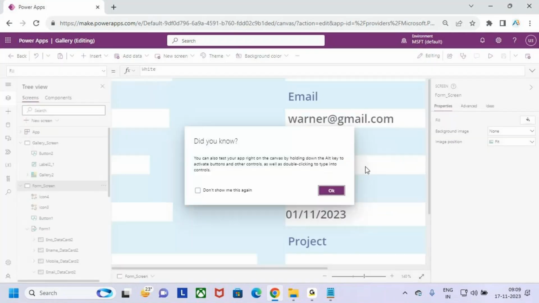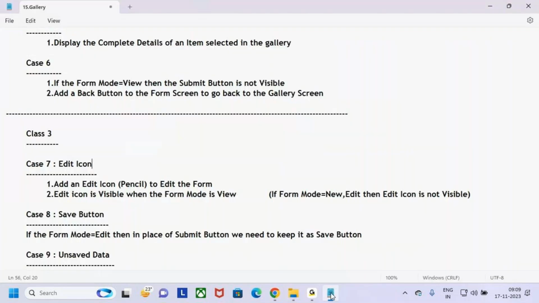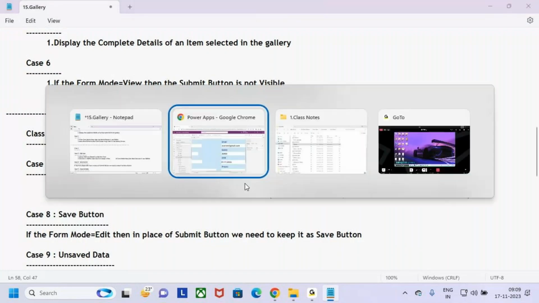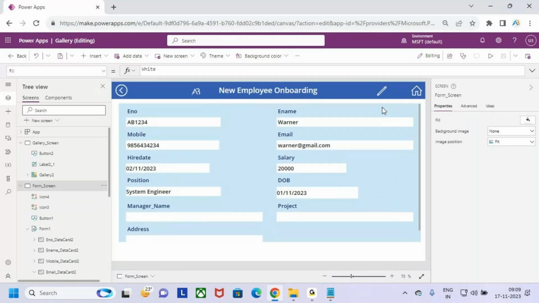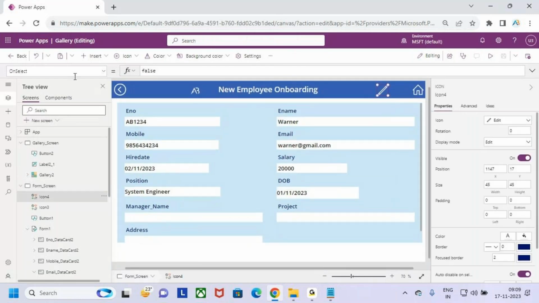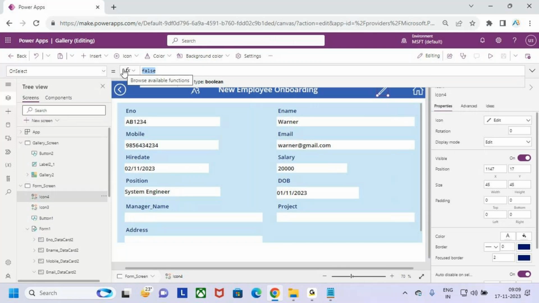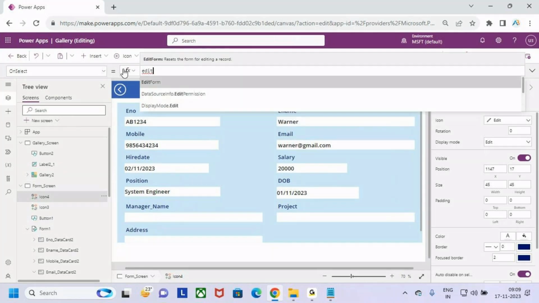So in order to perform it, what I am doing here is, first, adding an edit icon or a pencil icon to edit the form. When I select this icon, go to the on select property. Currently it is false. Now what I want to do here is make the form an edit form, guys. Go to the on select property and make the form an edit form.